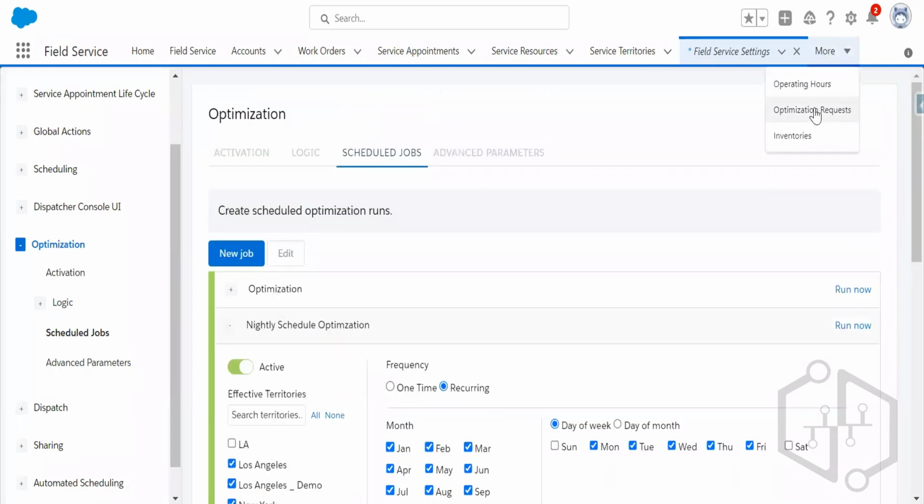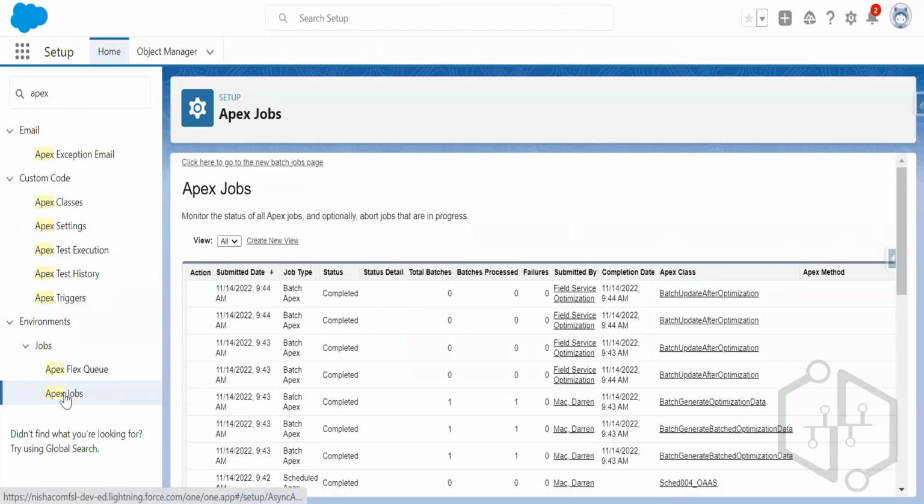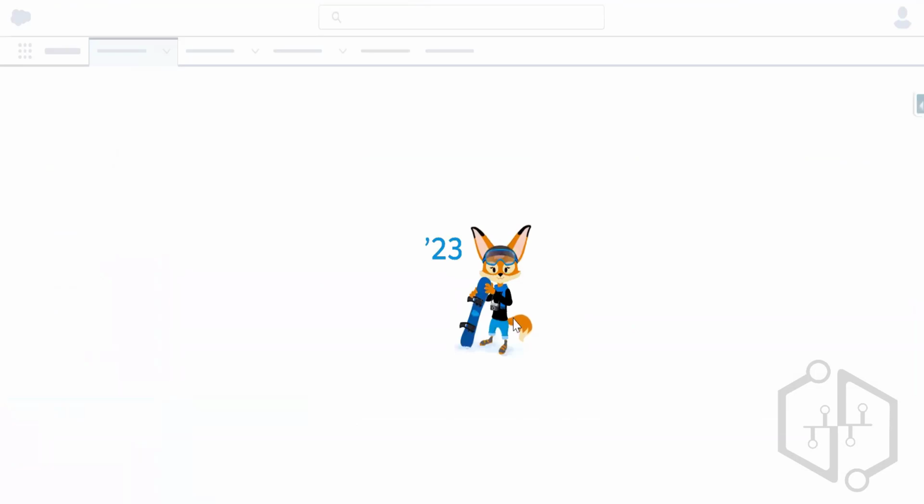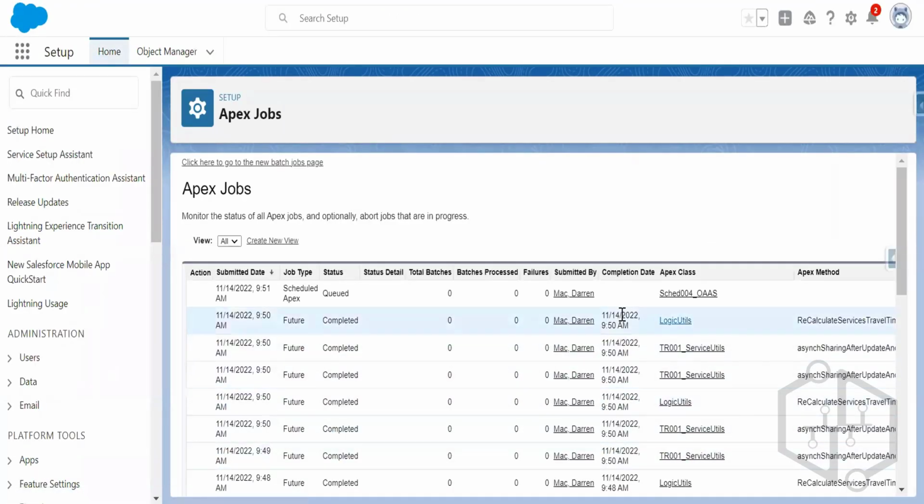If I go to the optimization request, first go to the jobs, like I have told you, Apex jobs. Just open it and refresh the page. Yeah, it's happening. It is queued. Look at this, it is still not completed.